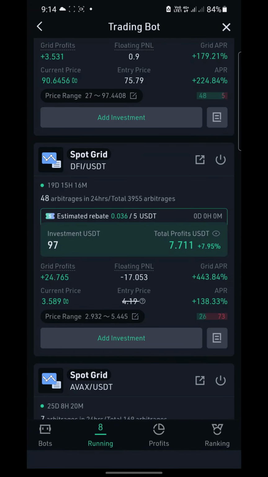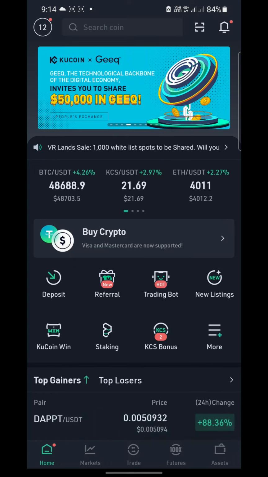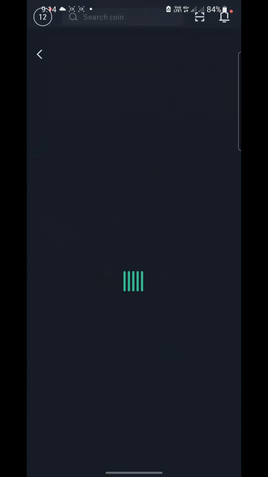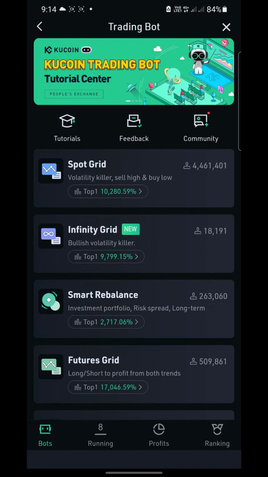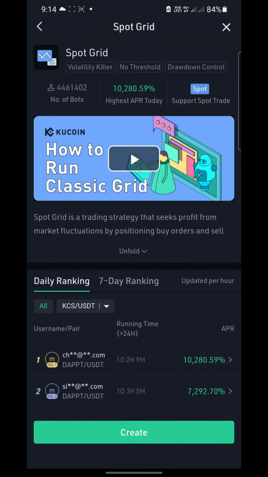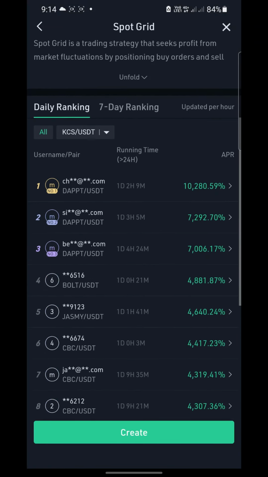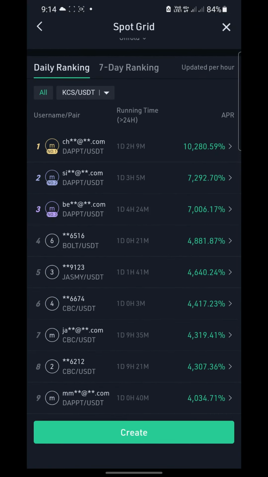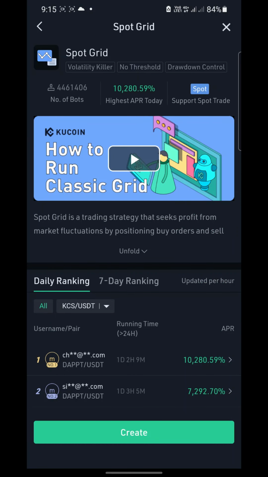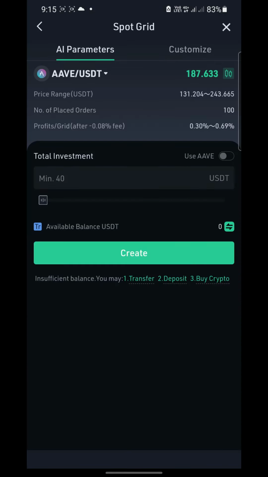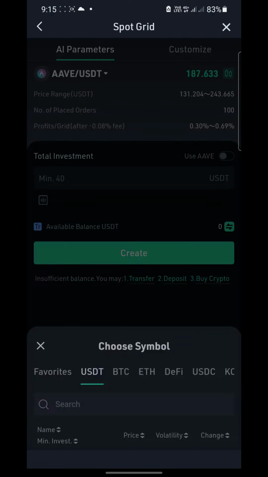Okay, so let's have a look at how to create a spot grid. Under trading bot here, enter into spot grid. Now there are several charts that show you how the spot grid bots have been doing over the past day and also the past 7 days. To create a classic grid bot, click on the create button and choose the currency of your interest.